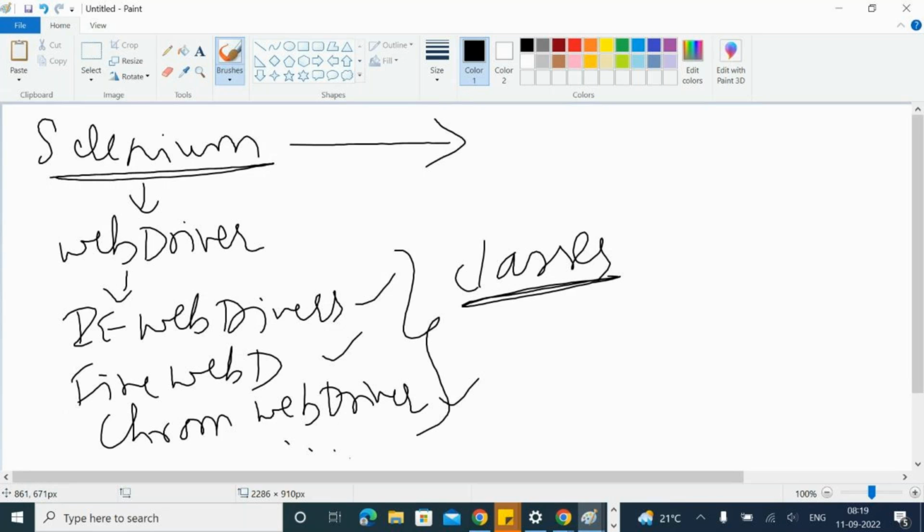So any tool which we use for automation will have some inbuilt classes, which we have to use to create an interaction with our browser. Now, as I told you about the classes, we should know what is meant by a class.